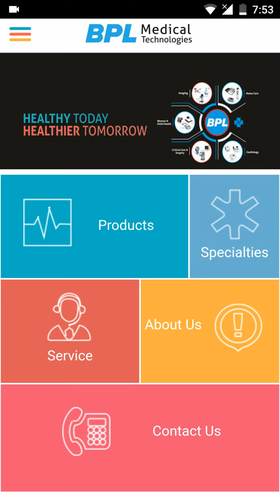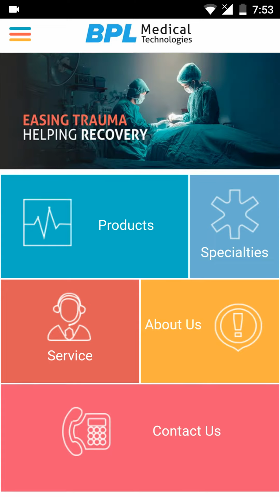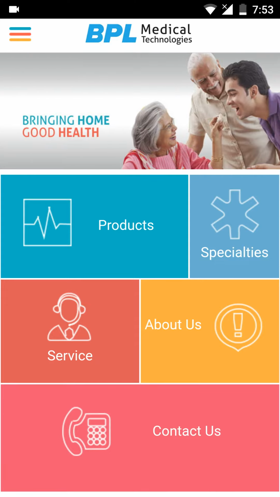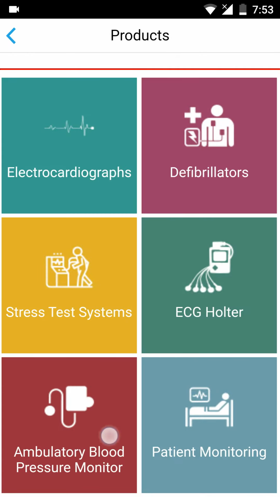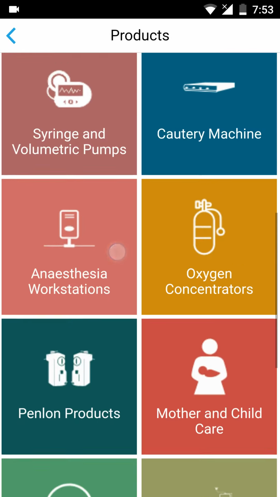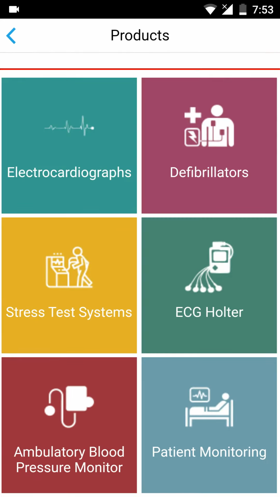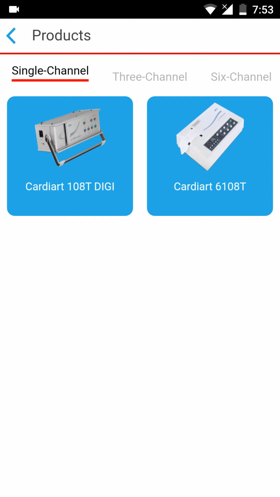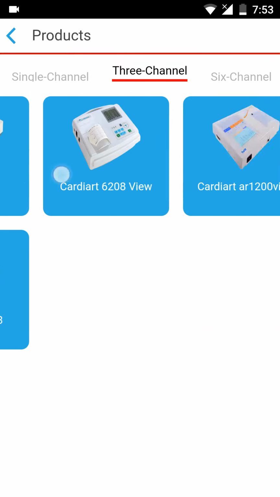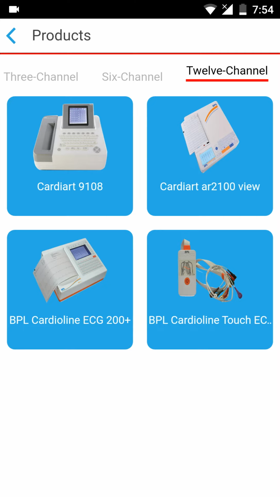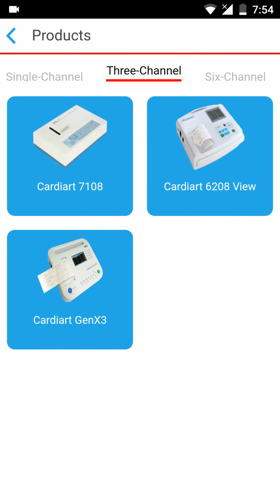Once you have installed the app, you can just click on the app, and as you can see, on the home screen of the app, you have shortcuts to all the products, specialties, service, about us, and contact us. So under products, you can see all the products that we offer across categories. And as an example, if you go under electrocardiographs, you can see the products classified across categories. To view more categories, you would just have to slide and see more products.